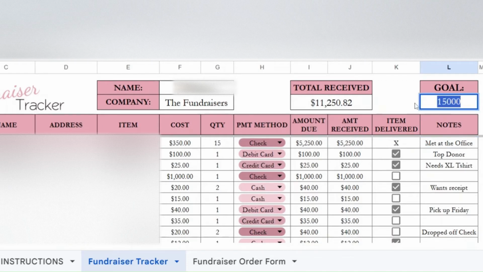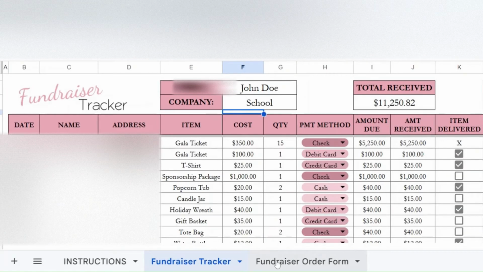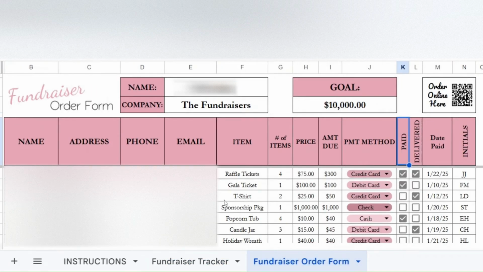You can manually put in the goal. So if you have a goal of raising $10,000, you can put that goal there. You can put your name, that you're the fundraiser person, and the company. So if this is a school, business, corporate, or a scout troop, anything like that, you can put the company. Let's just say this is going to be the school. And yeah, that'll work.